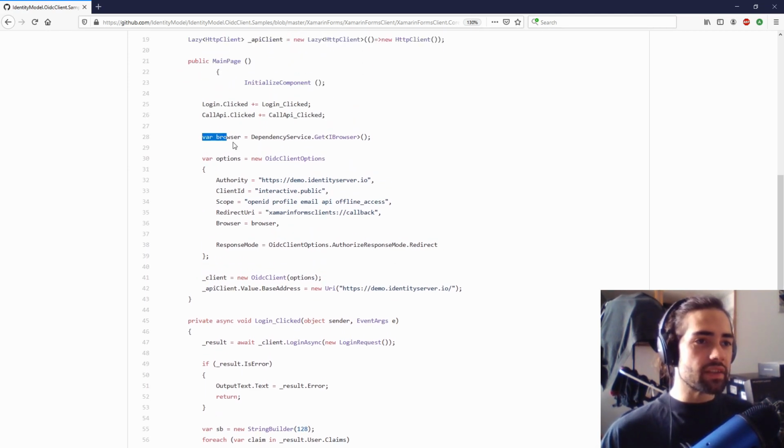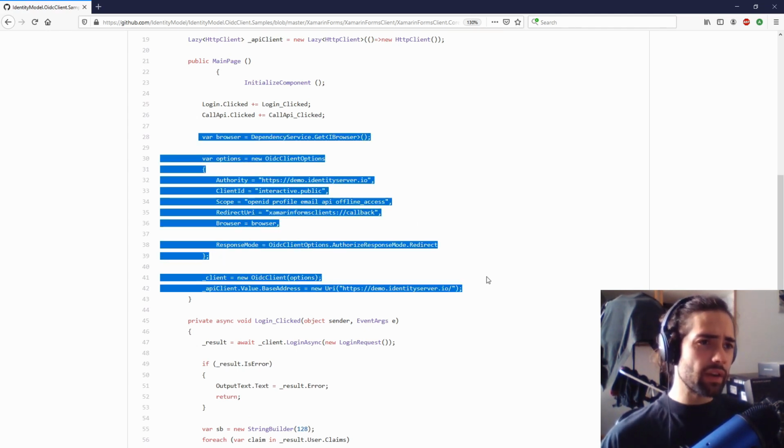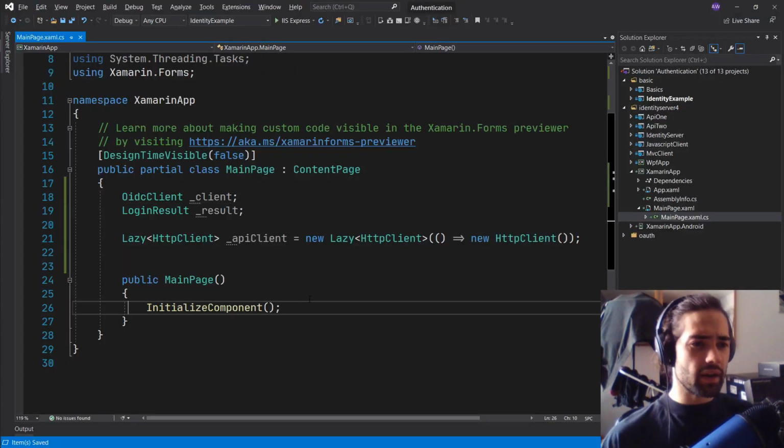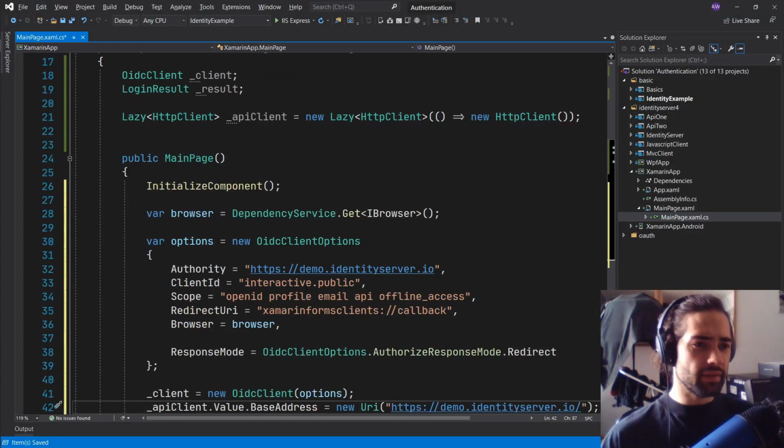The next thing is the browser. So they get it from a dependency service. So this is some kind of dependency injection mechanism. I'm going to go ahead and copy all of this stuff and put it after the initialized component here.